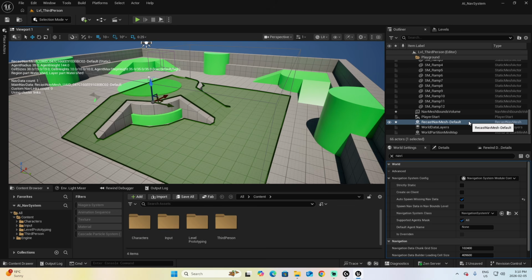So keep that in mind. Also important to mention is that once a Recast Nav Mesh exists in the level, adding more Nav Mesh Bounds Volumes does not create new Recast Nav Meshes. You normally have just one Recast Nav Mesh per level.